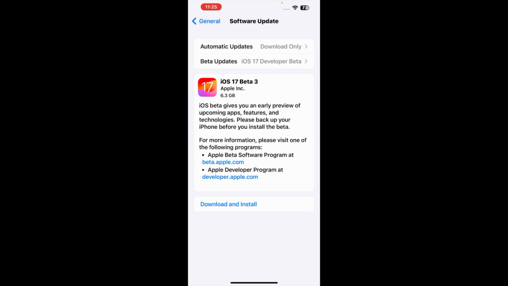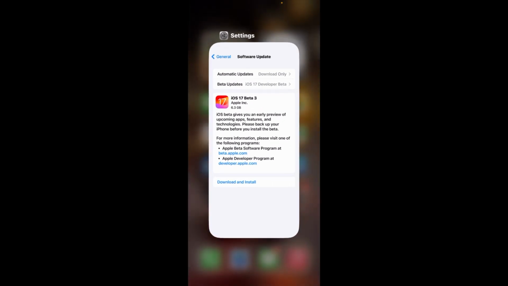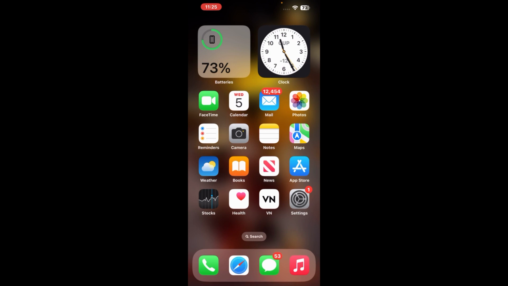iOS beta gives you an early preview of upcoming apps, features and technologies. Please back up your iPhone before you install that beta. If you want to install that beta, make sure you have created a backup of your iPhone data, because some beta updates have many kinds of bugs, so maybe it will affect your iPhone and you will have to downgrade it after the update.